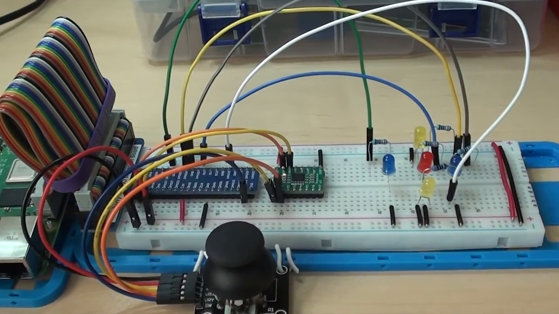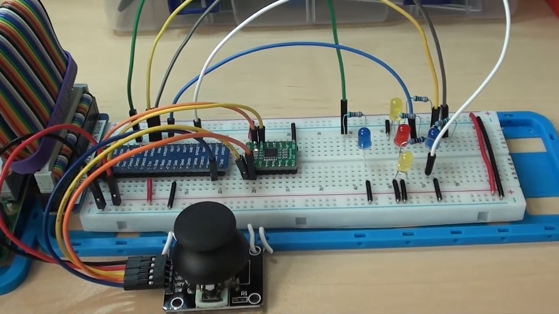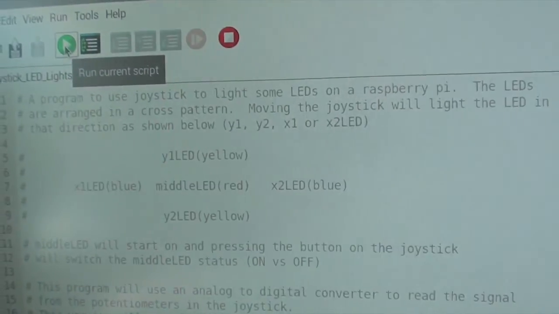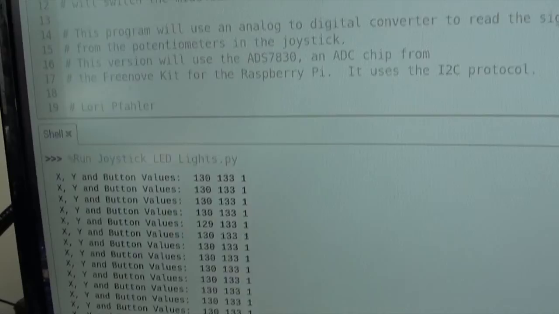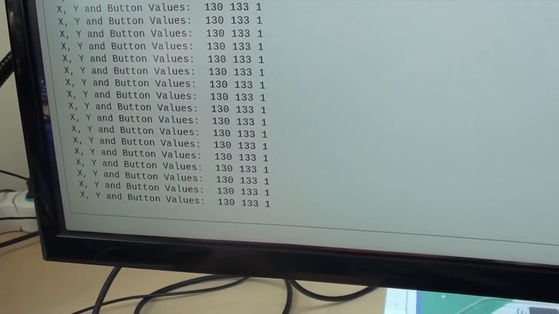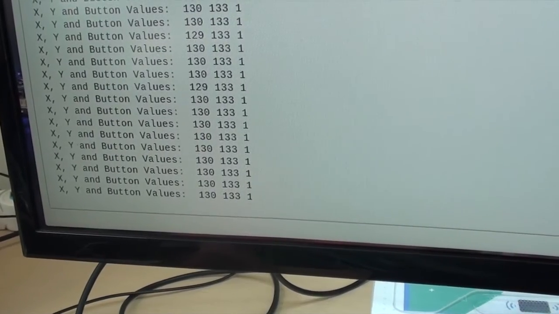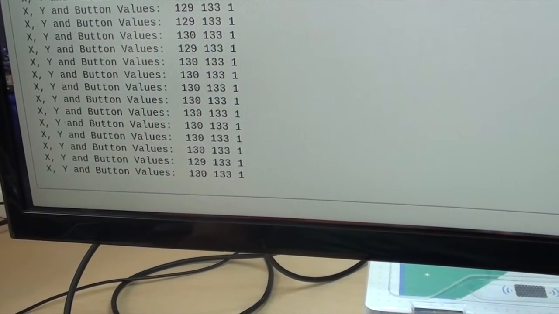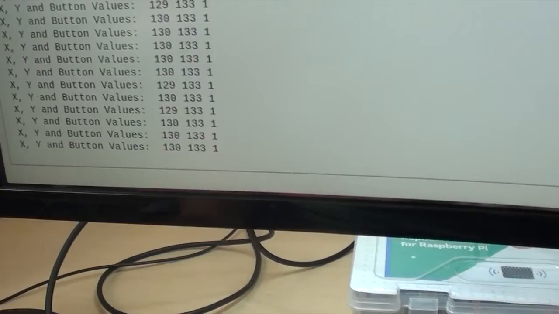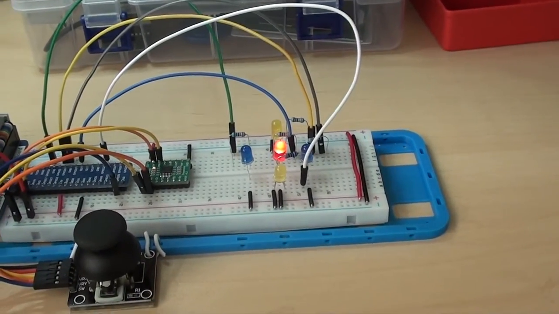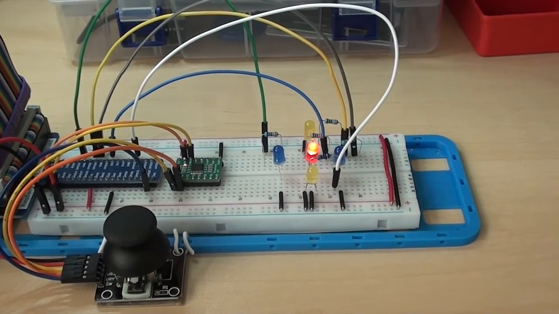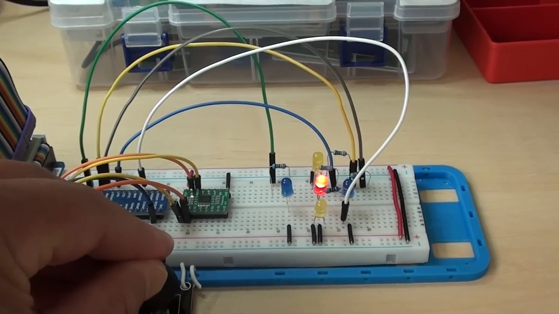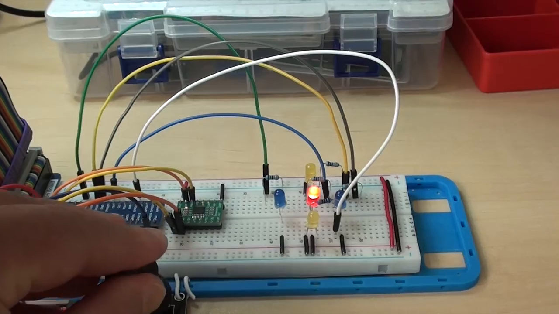So here's my setup, and you can kind of take a look a little closer there. And there's all the LEDs ready to go. So let's go ahead and kick this off. And this is the printout that I programmed in. So you can see that the X and Y potentiometers are kind of right in the middle of 0 to 255 as they should be, and the current state of the button is a 1. So let's take a look at what happened, and you can see as we programmed it, the middle light should come on, the red light, and if we press, we can turn it on and off. So that works pretty good.